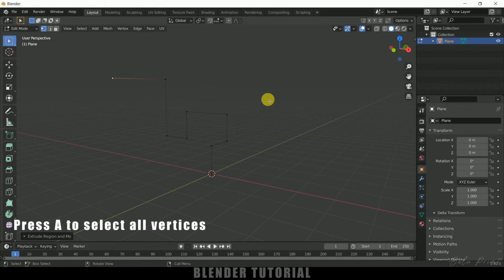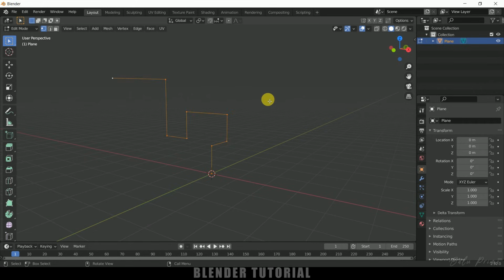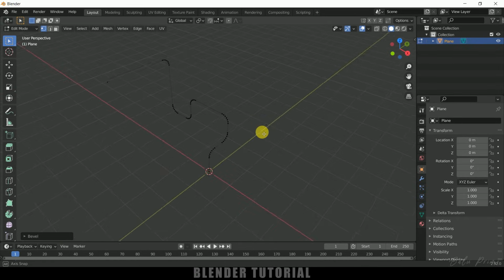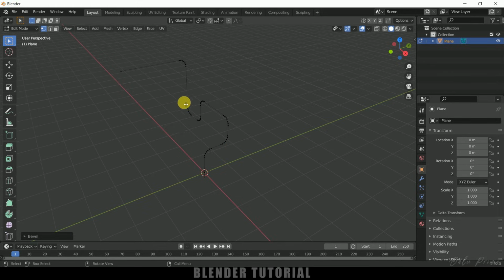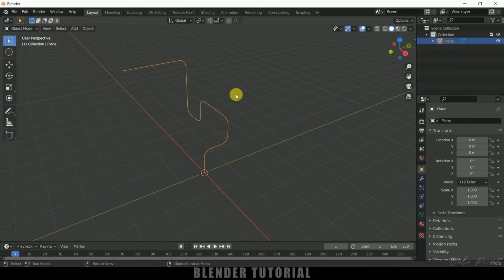Now press A on the keyboard to select all the vertices. Now press Shift, Control and B and move your mouse left side to give this distance between the vertices, and use your mouse scroll upward to add vertices in between those vertices. So we got a clean bend shape here. Once this is done, press tab on the keyboard to exit edit mode.